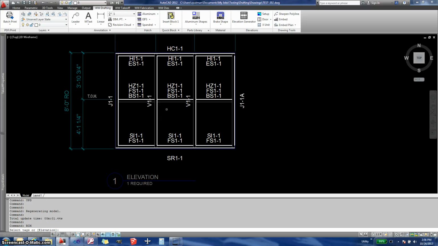It first asks you what tags you want to actually model. I'm going to do just part of this elevation, just to give you an idea what that might be used for. If you're only concerned with one section of the model, it's much quicker to run it on one intersection rather than the whole thing.